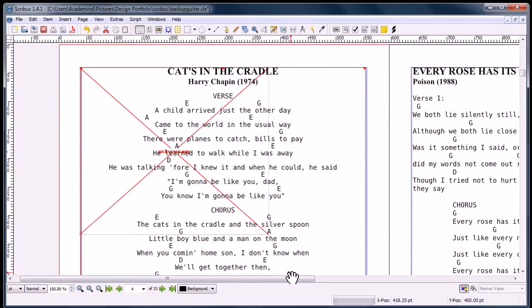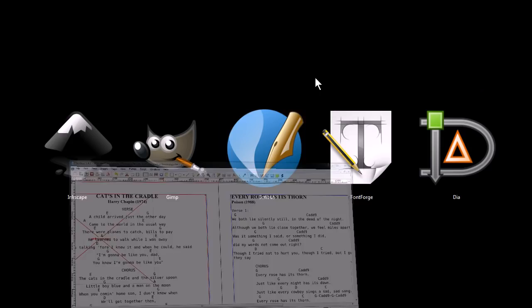You can do drop caps. It's great for creating, like I said, anything with printed text.